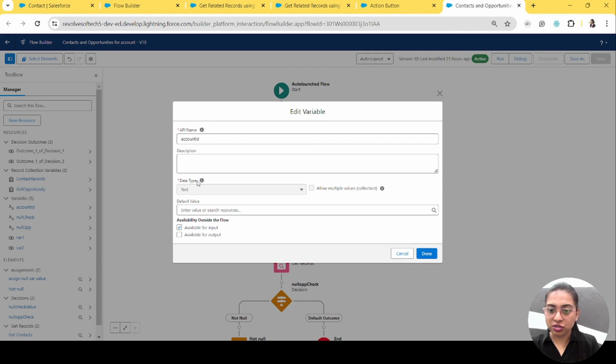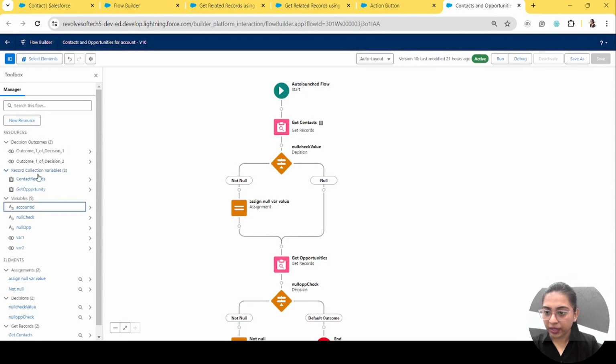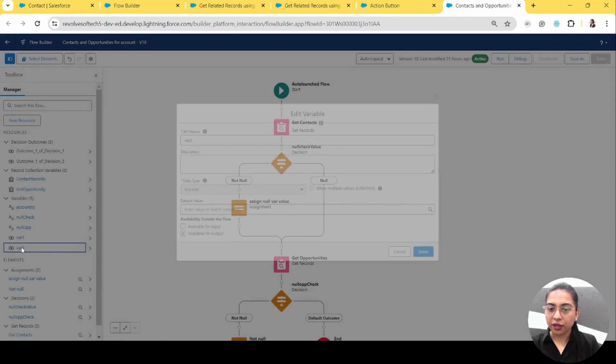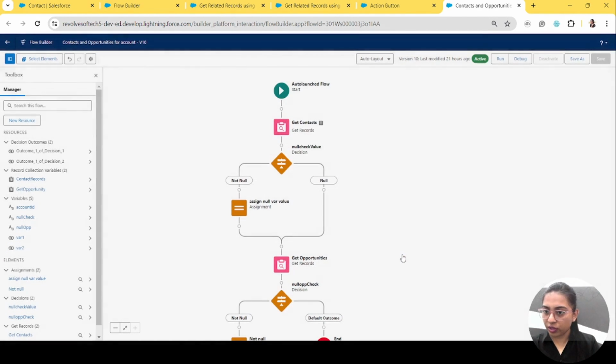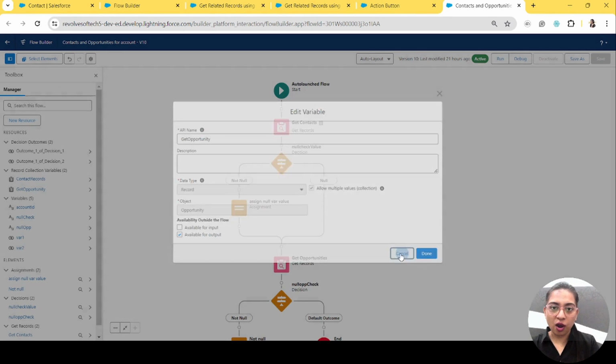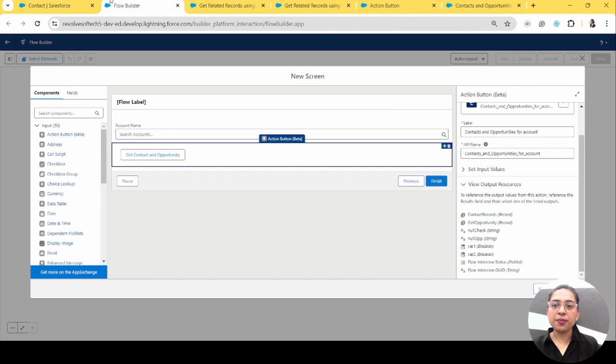Okay, so just go here. I will just show you quickly. This is available for input. var1 boolean variable is for output. var2 boolean variable is also for output, and the same goes for get opportunity, which is available for output. Okay, so if you want to remember, if you want to send something from the main flow to the Autolaunched flow, you have to make the variable available for input. If you want to get something from that Autolaunched flow to the main flow, then make it available for output in your Autolaunched flow. Okay.